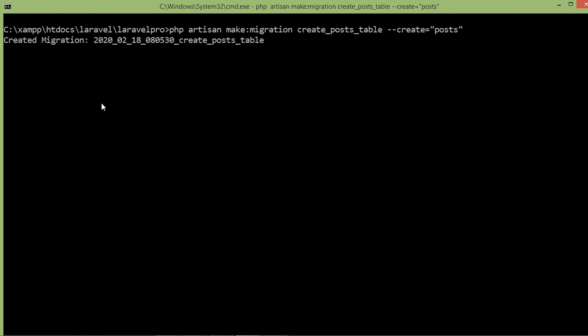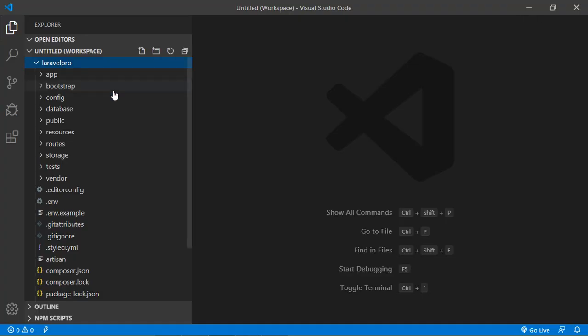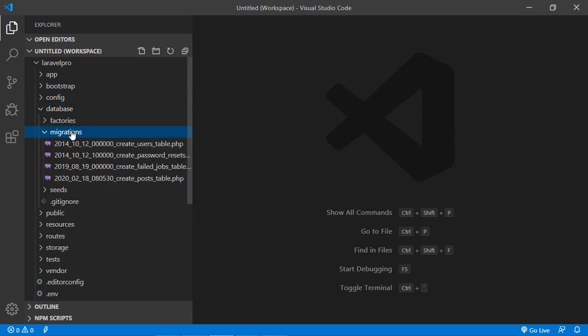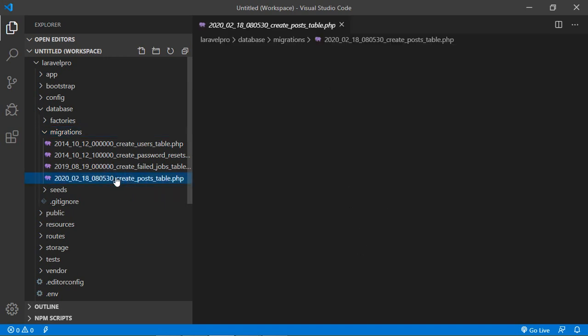Okay, now the migration is created inside the migrations folder. So let's find the migration. Go to the project, and here click on database. Now click on migrations. You can see here the create post table migration. Just open this file.